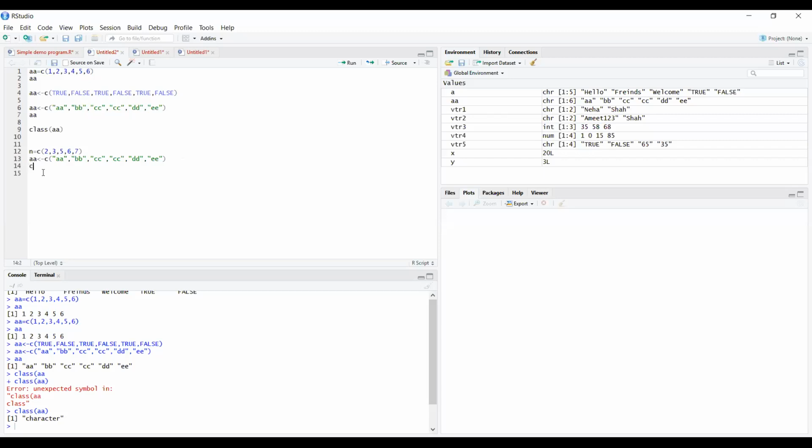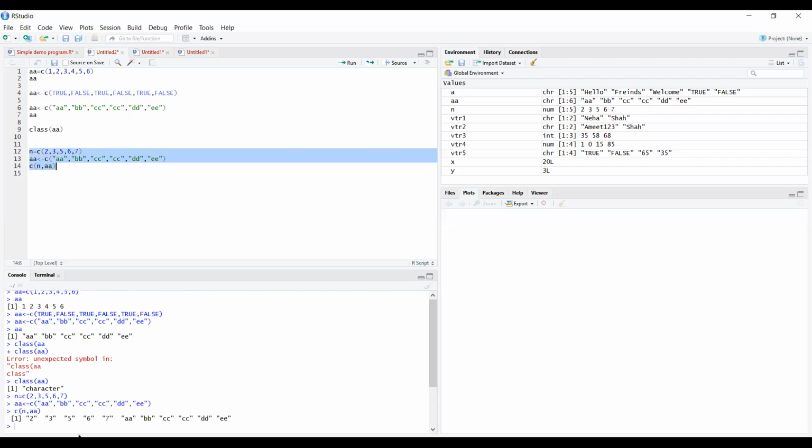When you do this, you can see n comma aa. Just select this whole part and press control enter. You can see how the integer and the character values are being considered. Make one thing very clear: whenever you pass two different types of values in a vector, the vector itself is considered as a character only. You can see that the 2, 3, 5 and all these values are included in double quotes.